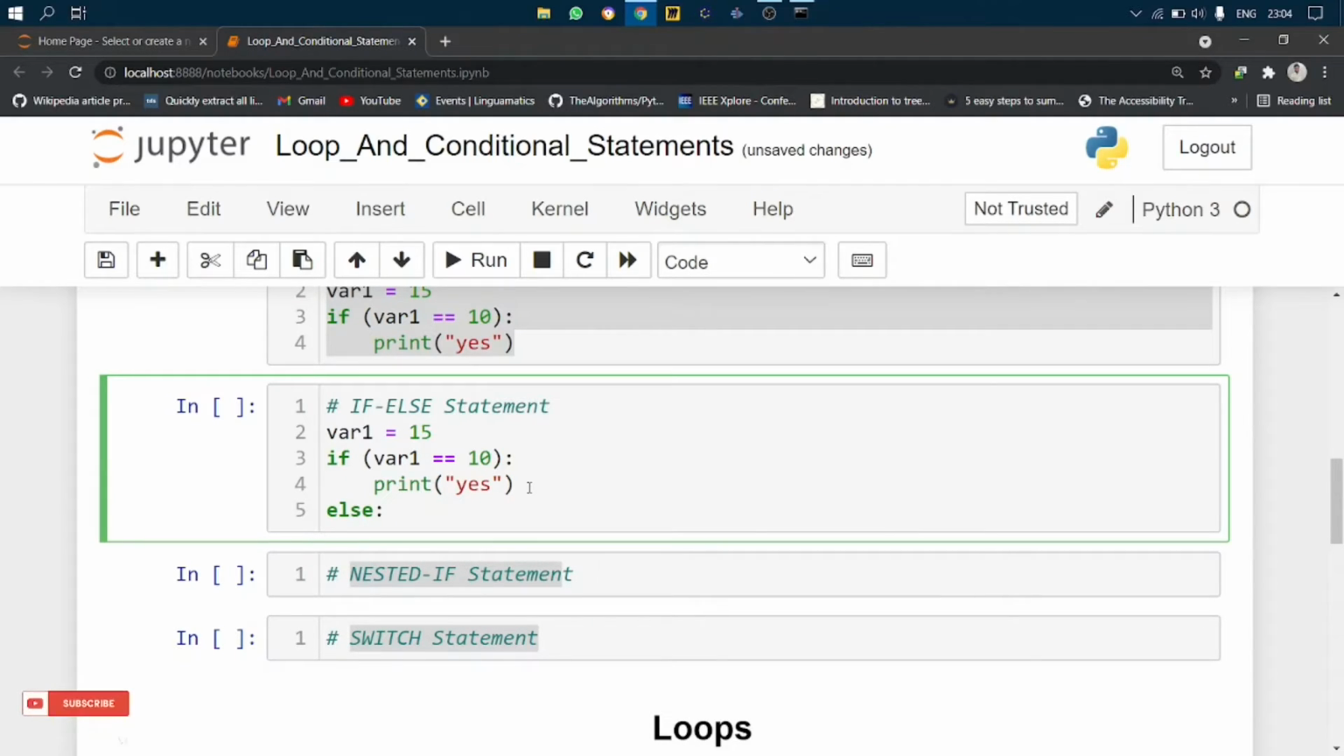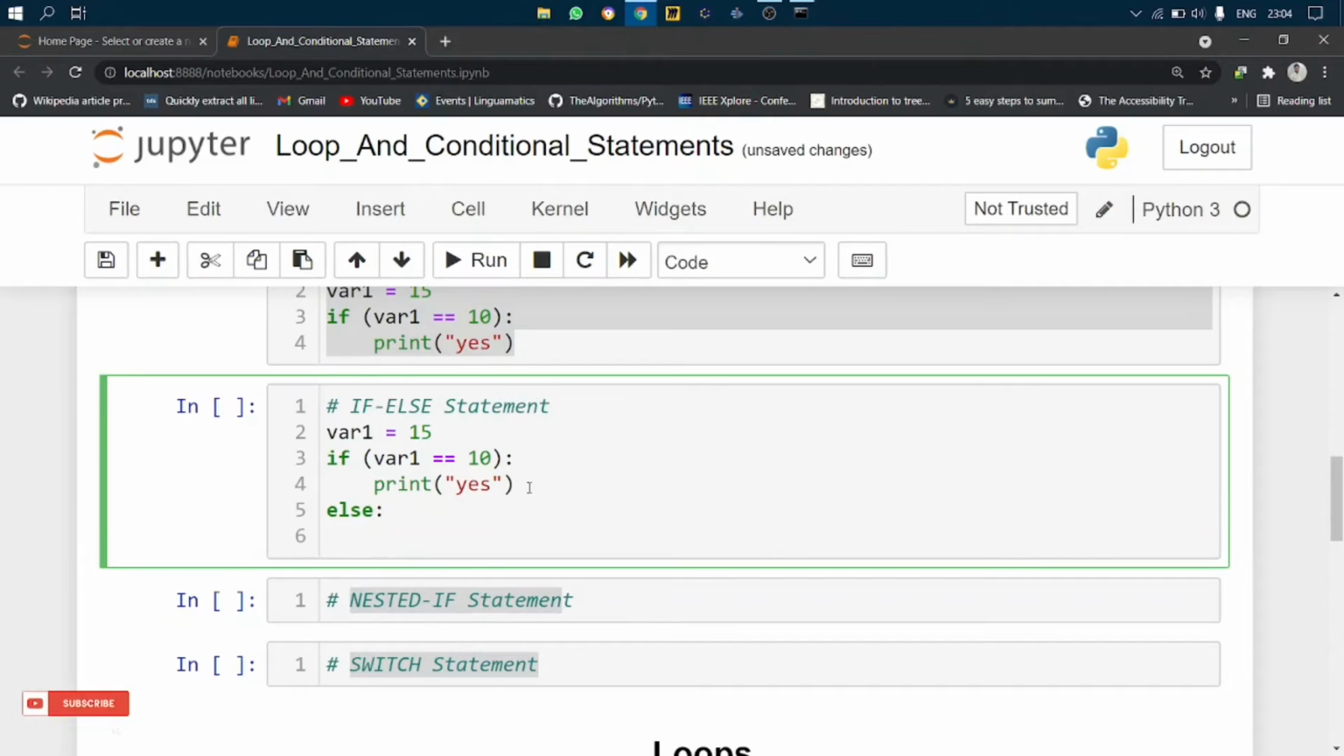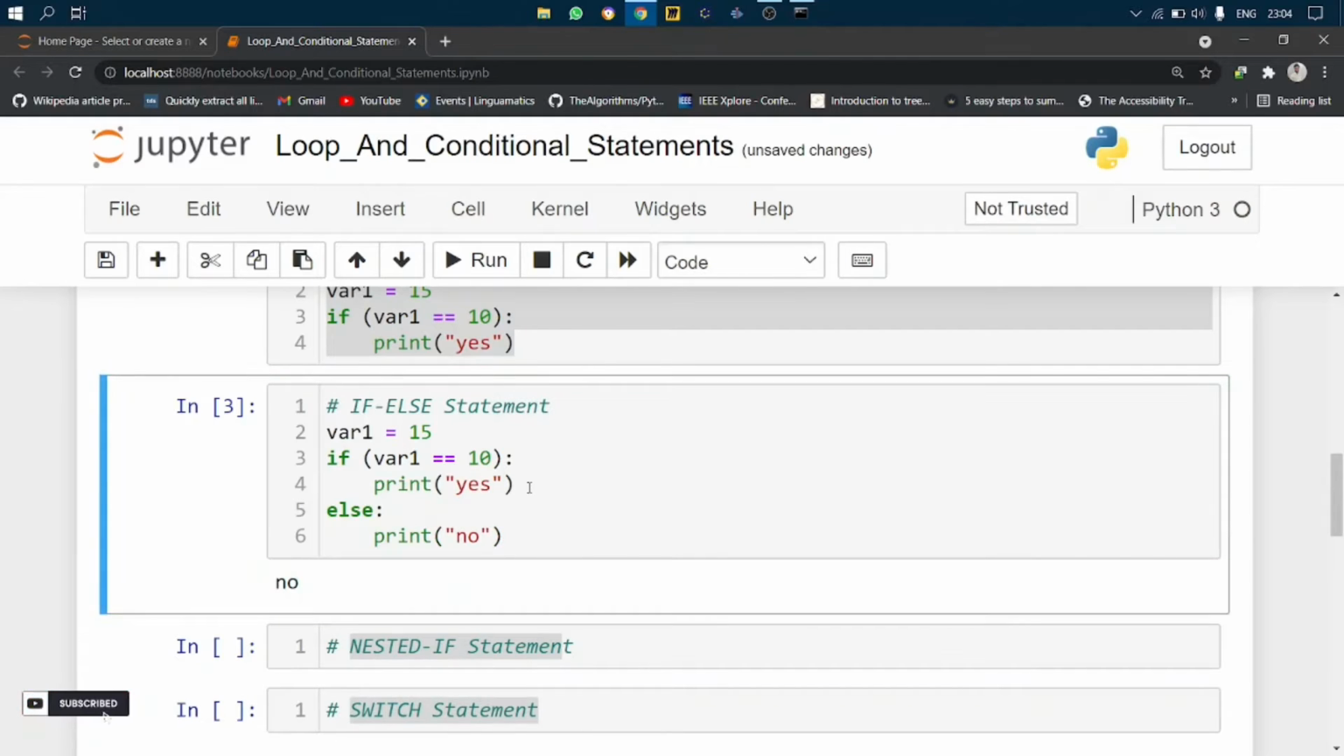The else part also ends with a colon. Then I print no. Now the result should be no, because first this condition is checked whether it is true or false. The result is false, so the else part will execute. If this condition fails, then the else part will execute. That's the simple logic of the if else statement.